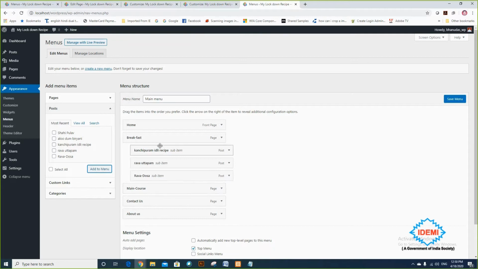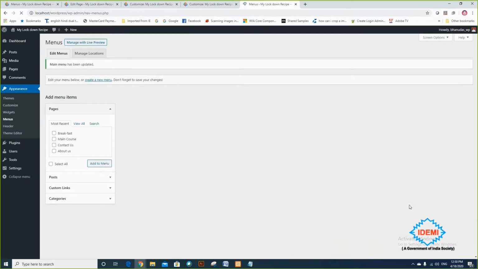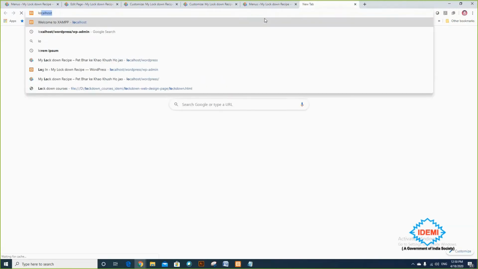Okay, so now breakfast has 3 posts, and these are the menu. And this menu is based on post. It is written here. Okay. And the above menu is based on what? The page. So you can create a menu accordingly. Okay. Now I'm saving it and returning back to my localhost. Every time I'm going to check this.